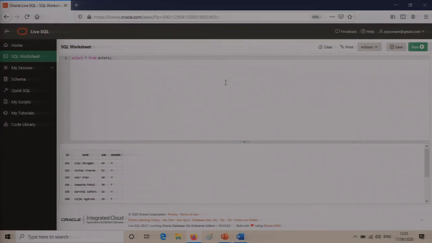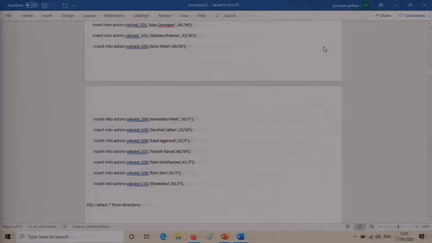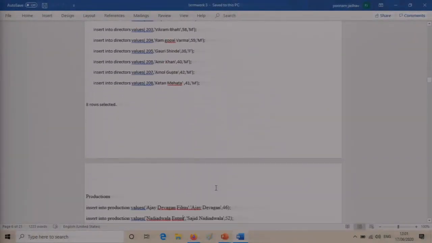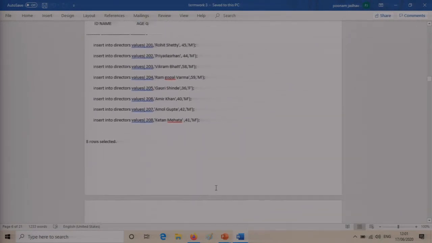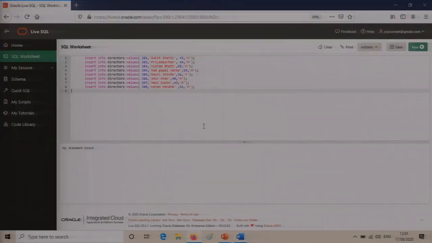Okay, hope all this is visible to you. Let me clear this. So the actors table has been inserted. Let's go to the next table now, the directors table. You have to properly insert, think about all the columns and their data types, and execute. So here we go, let's run.